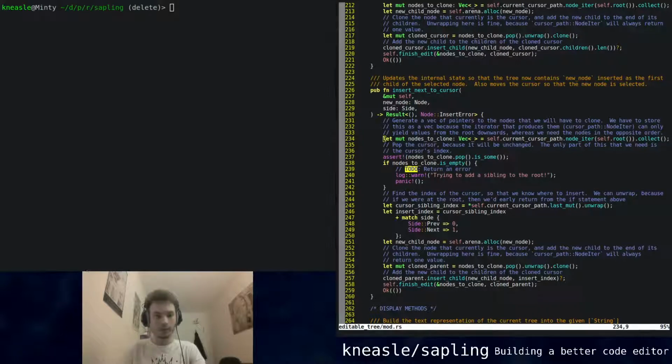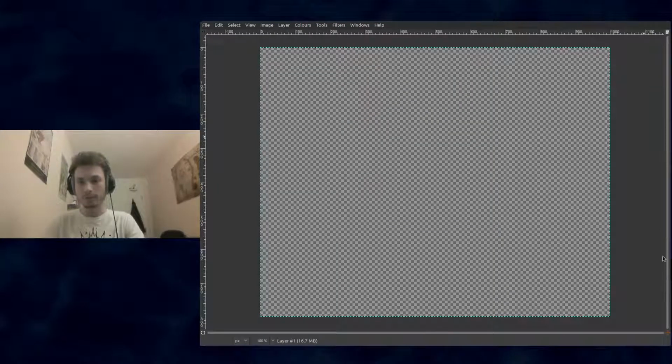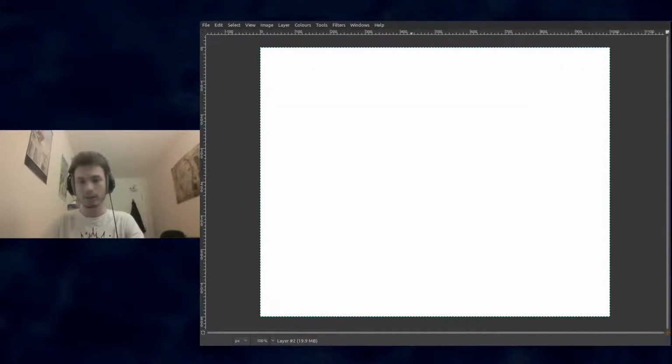If I switch back to the drawing, suppose we have a more complicated tree now. Suppose we have a new layer, and let's make it white, so a completely new drawing. Suppose we have the root, which is an array, and then maybe some arbitrary tree here. And then we have another array. Then we have some children. They could be trees, so let's just call them B.